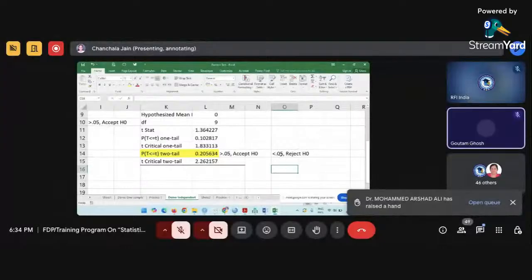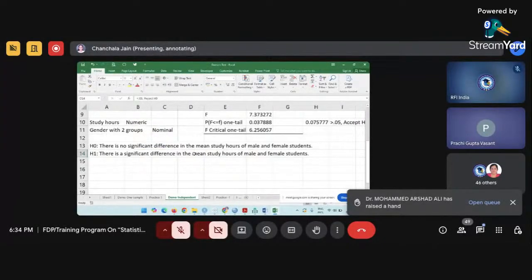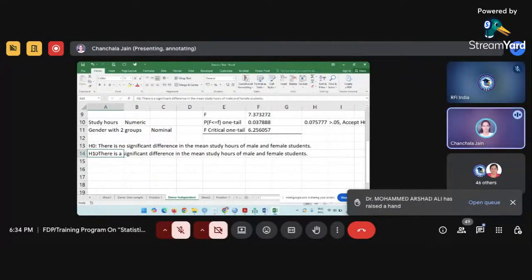If you are rejecting the null hypothesis, that means you will conclude your results on the basis of your alternative hypothesis. You will say there is a significant difference in the mean study hours of male and female.